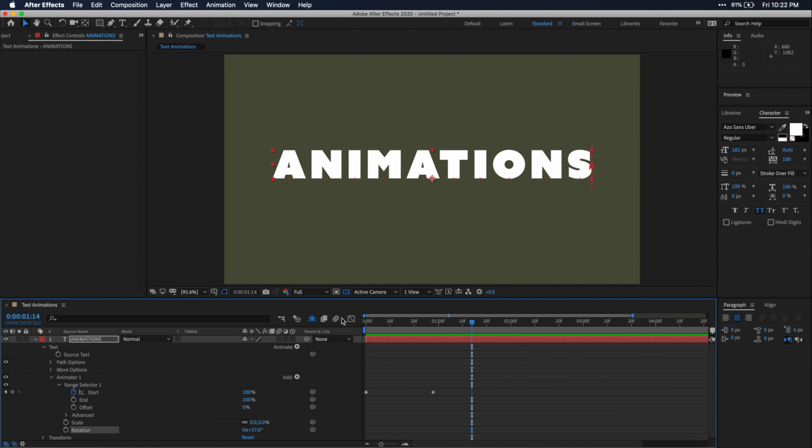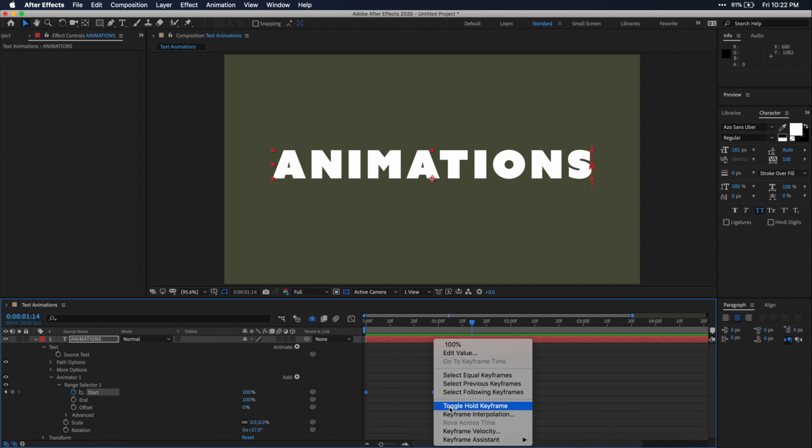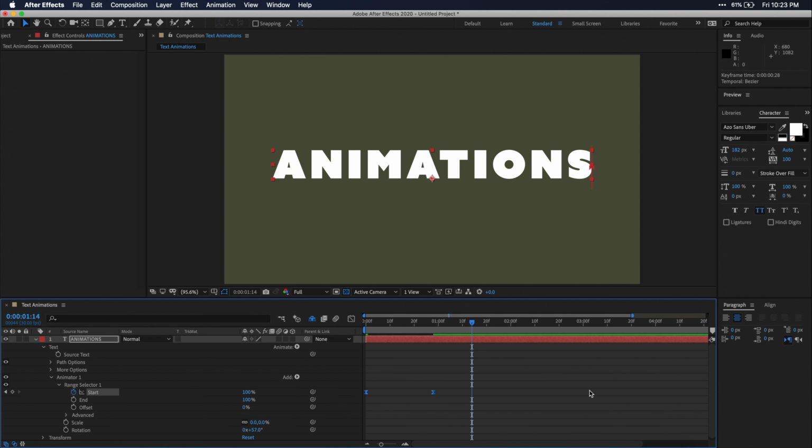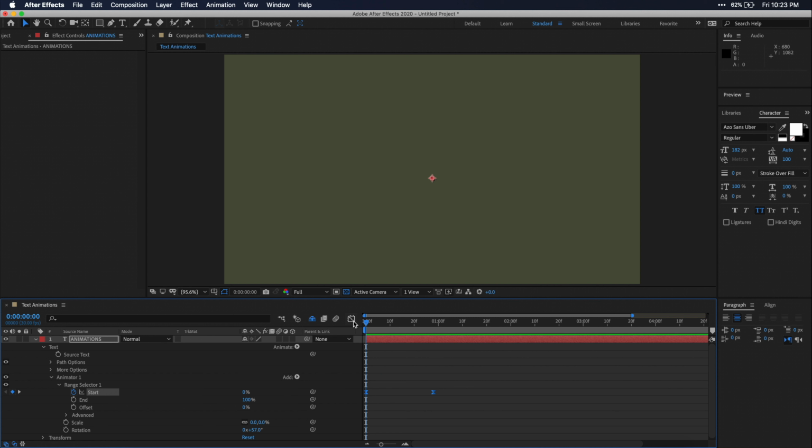It's always smart to ease your keyframes, if that's the look you're going for. I would usually recommend doing that regardless of the animation. So that's what I'm going to do here. If you just select both of your keyframes and right click them and hover over keyframe assistant, you can click on easy ease, and that kind of just smooths out the overall animation. And just like that, you have this really cool text animation that really adds to your videos.